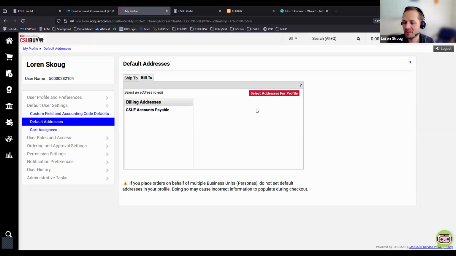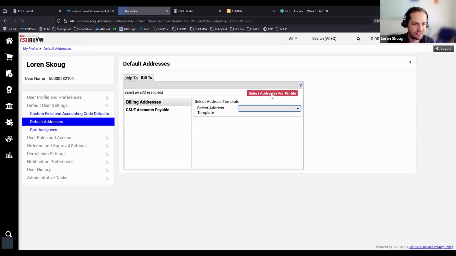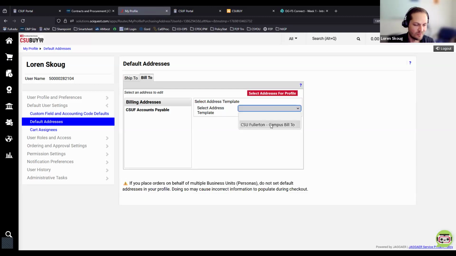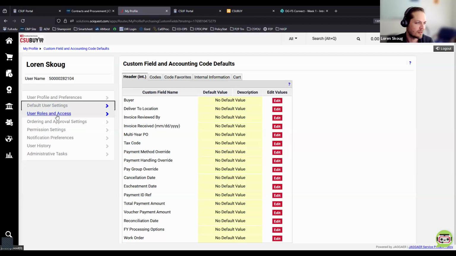We only have one bill to address. It's CSUF, the accounts payable PO box, which you want to change that to right now. So CSU Fullerton campus bill to, there's only one option. Again, you don't have to do this. It's useful because if you do it, you won't have to enter it every single time you enter a requisition. It'll default for you. That's what this is, a default address. Yeah, I'm not going to touch on that right now.